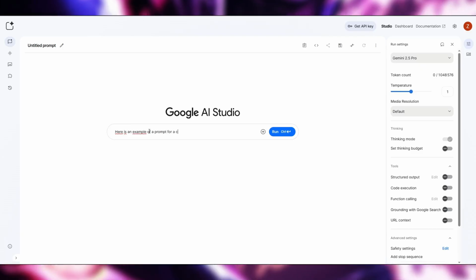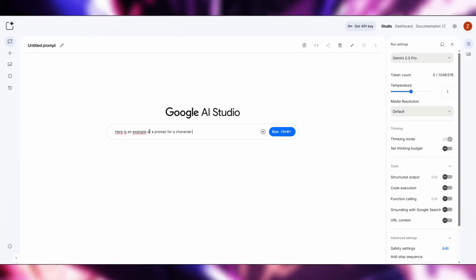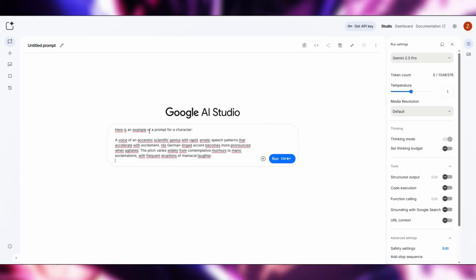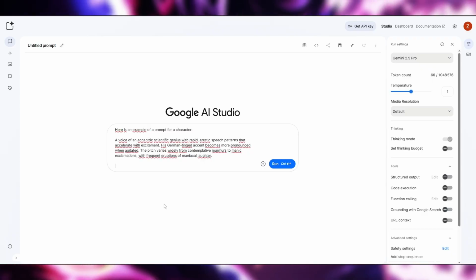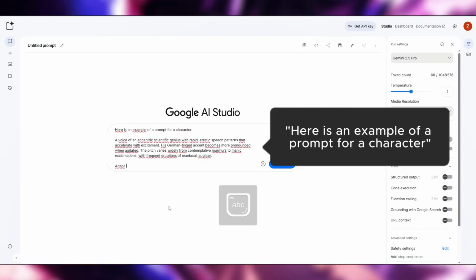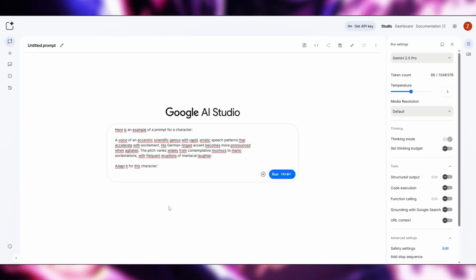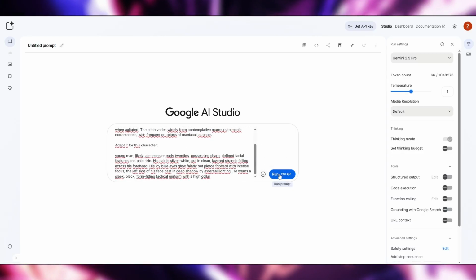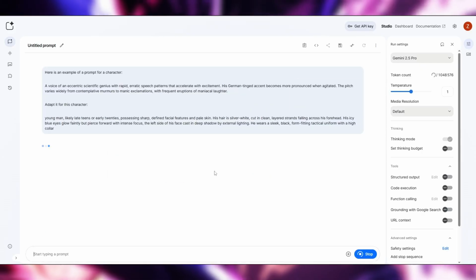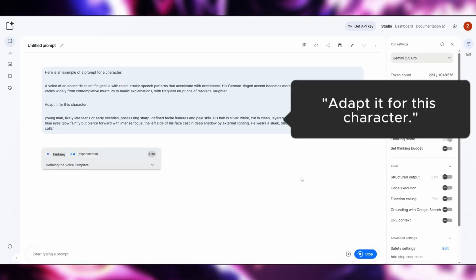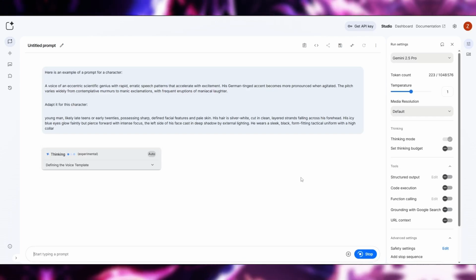By the way, all the prompts I use are in the video description, feel free to reuse them. Here's what I'm going to write. First, I give an example. Here is an example of a prompt for a character. I provide a sample to show what the expected result should look like. Then I give the instruction. Adapt it for this character. And here I describe the character I'm looking for.